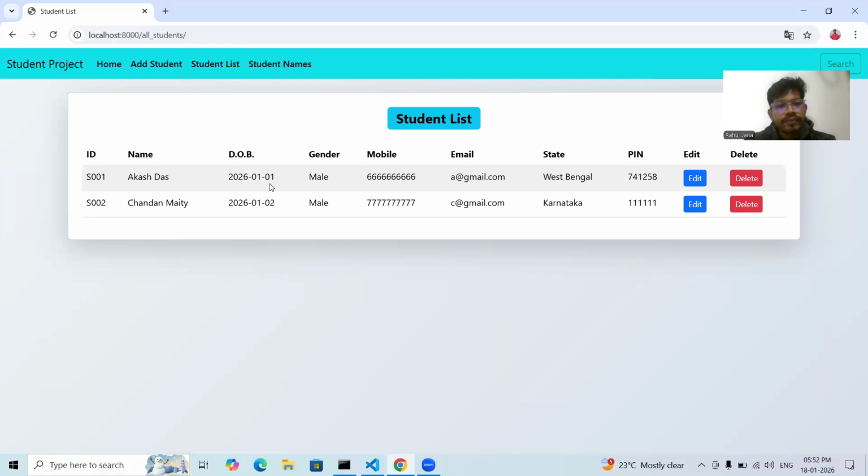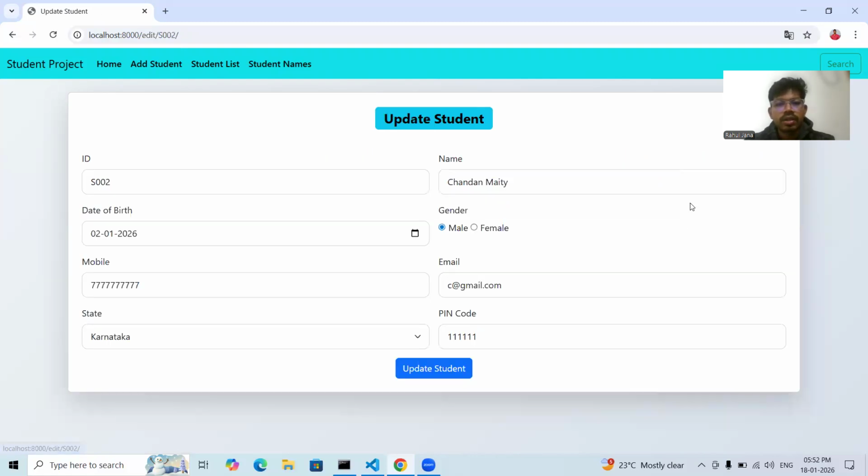Now I am coming to another portion, that is edit. Now I am clicking edit for Chandan White. Look over here, it shows one form for update student, and here we can see that every field which I filled previously appears in the boxes.